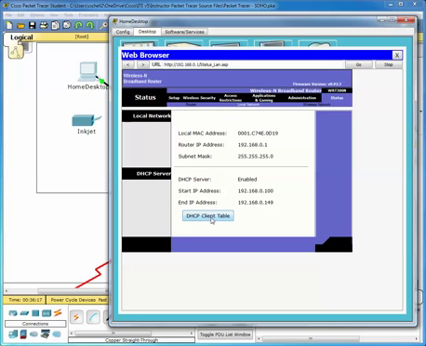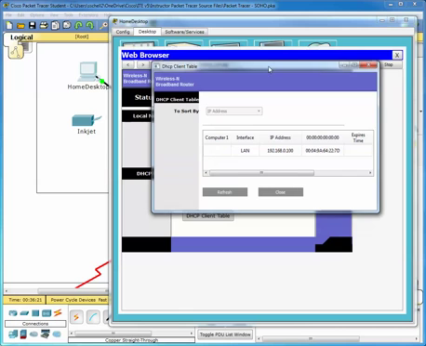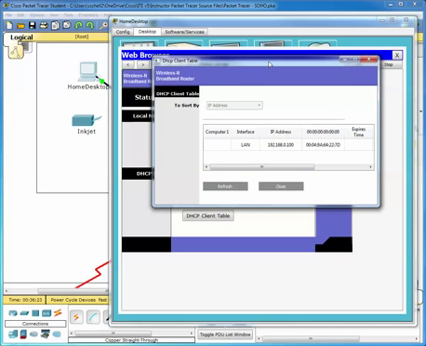The DHCP client table should show us any clients that are connected to our network using DHCP. It does tell us there's one. It doesn't have a computer name, that's missing. We should fix that on the computer. It's telling us interface through the LAN, Ethernet, the IP address, the MAC address.